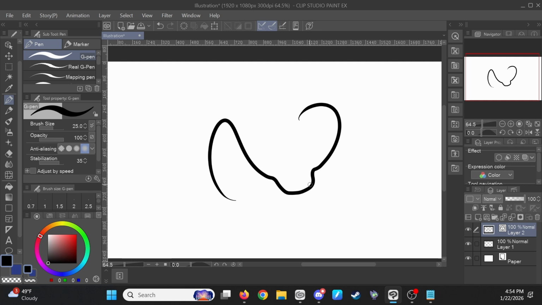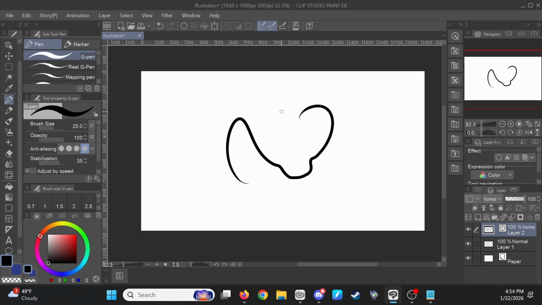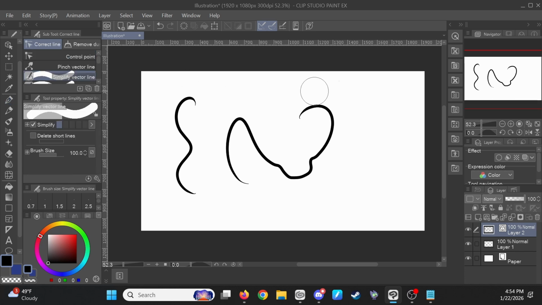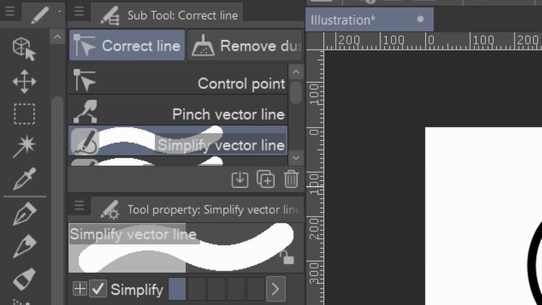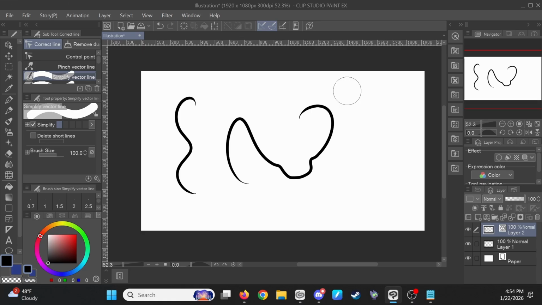Well, don't just sit here picking at individual dots all day. Let's instead look at some of the many tools Clip Studio has to offer for line manipulation within these vector layers. After you have a stroke you would like to edit, let's just make another little simple curve like that. Go ahead and hit Y as the default key to open up the correct line tool here. The correct line tool submenu will give you a list of tools that you can and should use to save you a ton of time when it comes to inking your character.